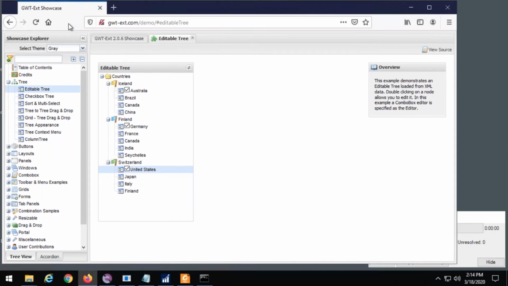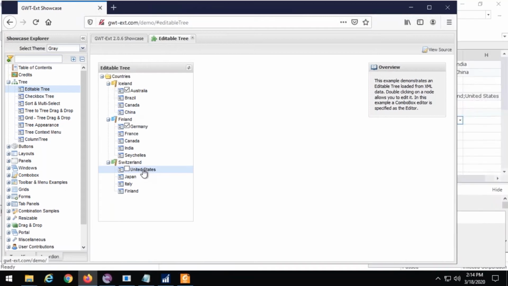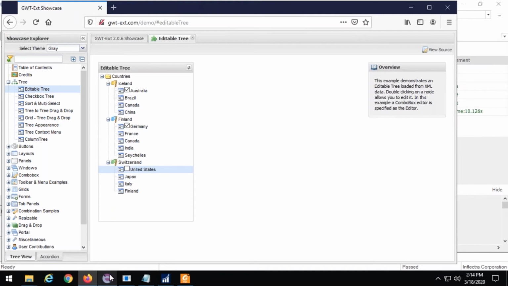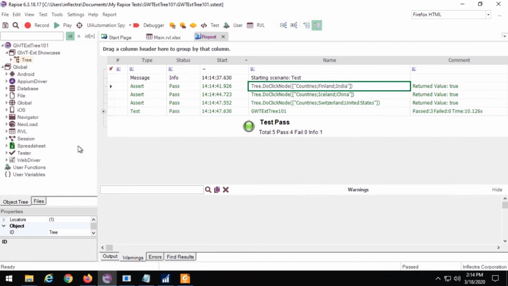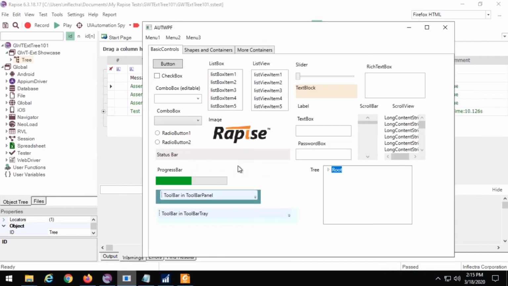it's expected that it will uncheck this checkbox as a result of execution. See, first it's selected and then it changes the checkbox. So this is the good old tree and we have good support for it. Let's look at another application that has a tree.